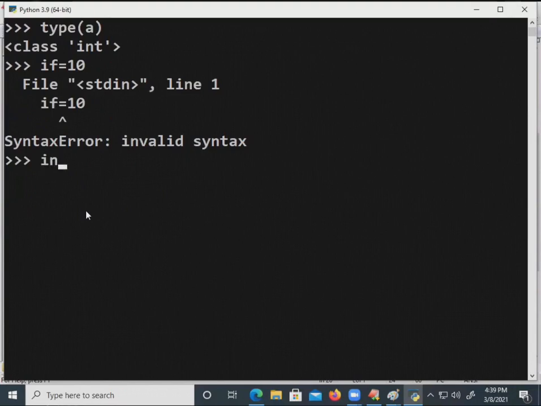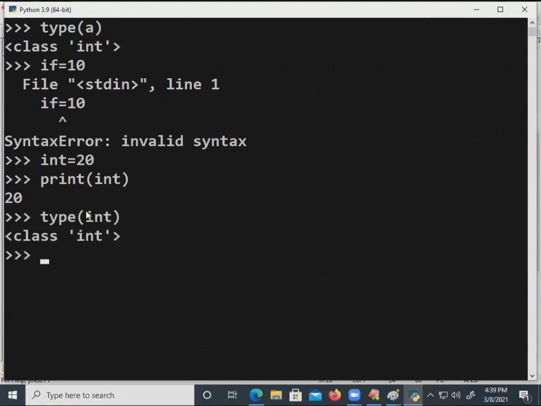Come on. Int is equal to 20. Everybody will feel that it is an error. No, it is valid. This type of question will come from an interview point of view. See, print int. What is the value? Type of int gives class int. What is this int? A class.